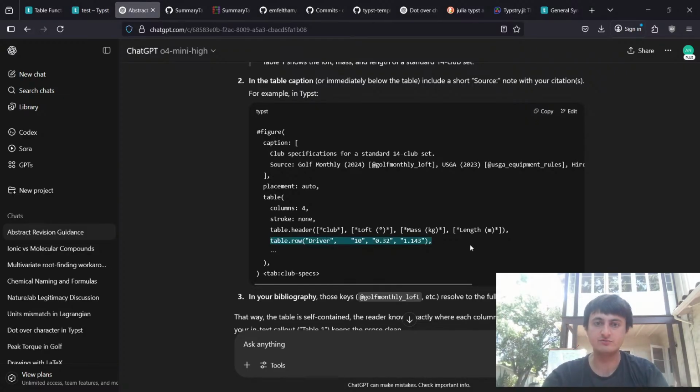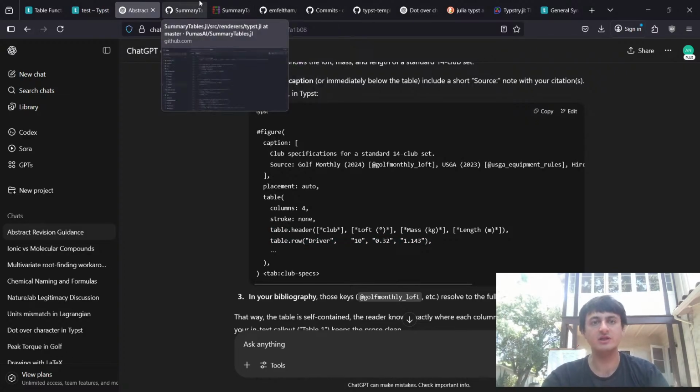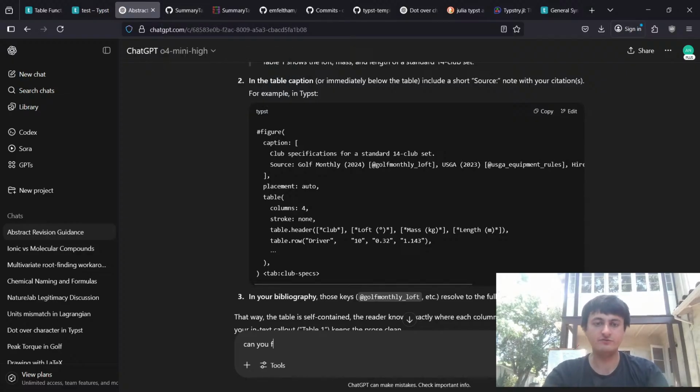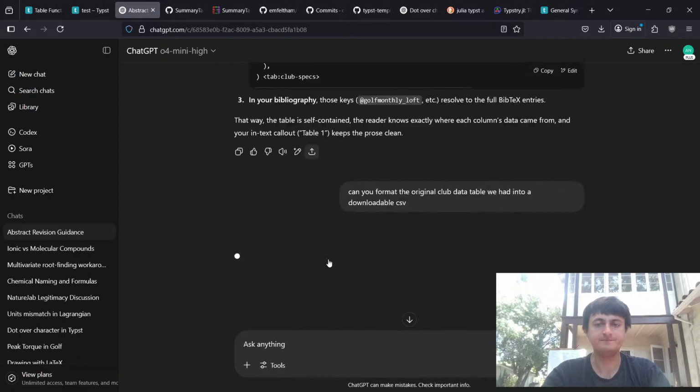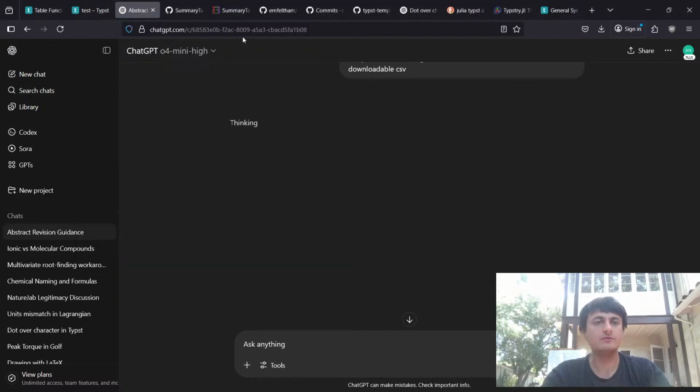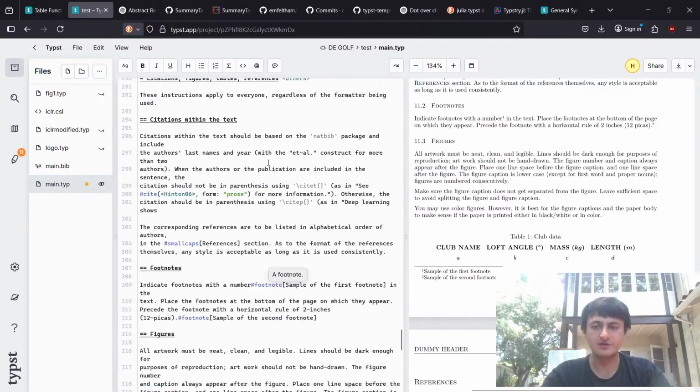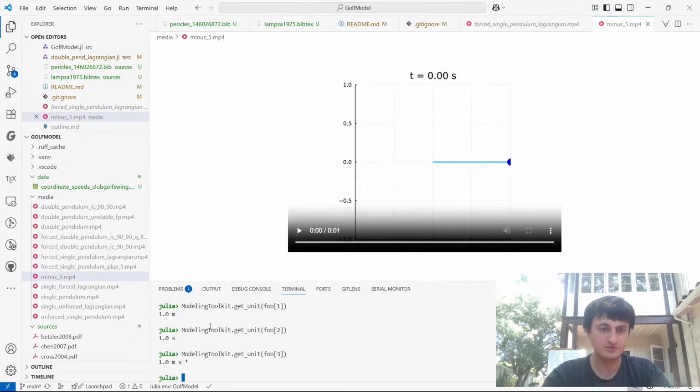Oh, you can do table.row. That's nice. Okay, so, can you format the original club data table we had into a downloadable CSV? All right, so we're going to get that. We're going to then use summary table. So I might as well, hopefully this doesn't wreck my whole life, add CSV, DataFrames, SummaryTables.